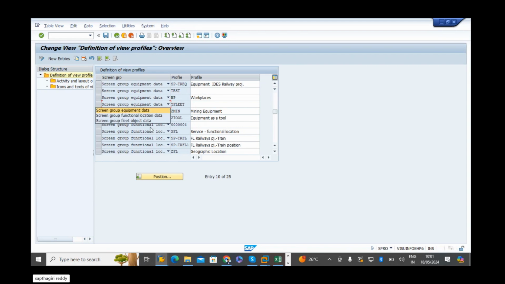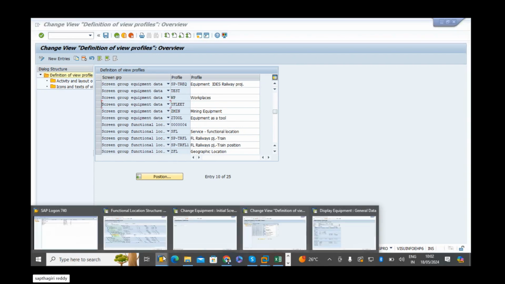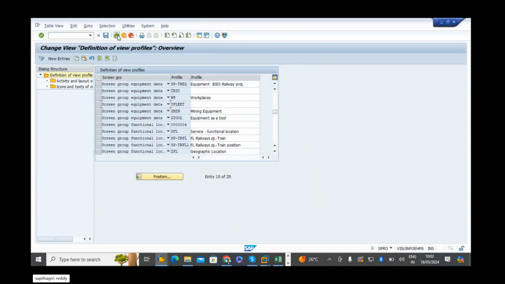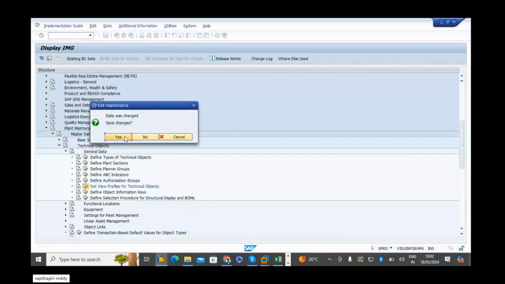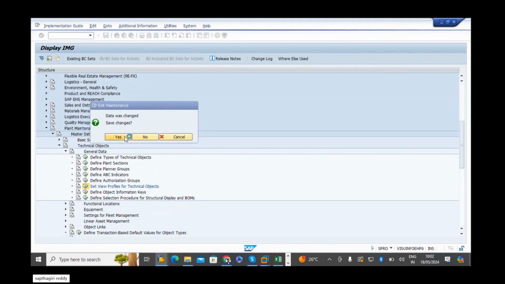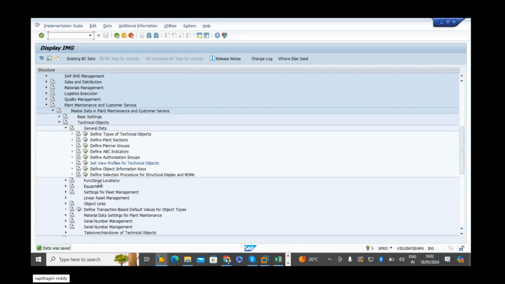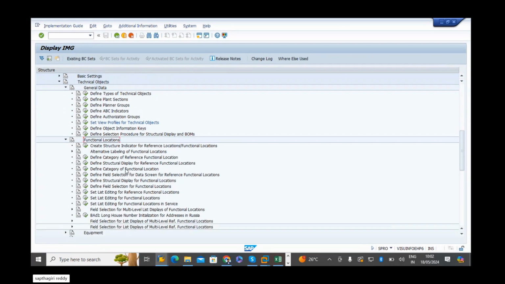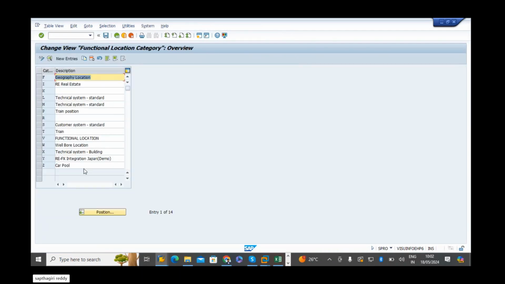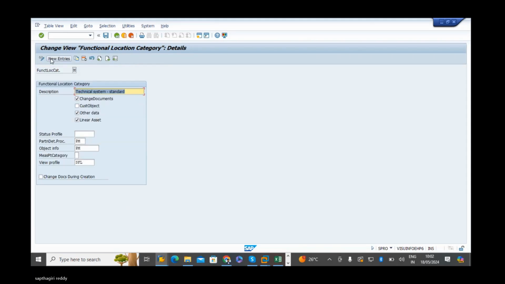Again, you are doing it for functional location, but the functional location category we didn't see, right? So I will show you the category first. So come back. Save changes, some changes we have done. Okay, save it. Now come back. Go for your functional location, go for your category. Define category of functional location. What is your category? Category is M. Any name we can have here.